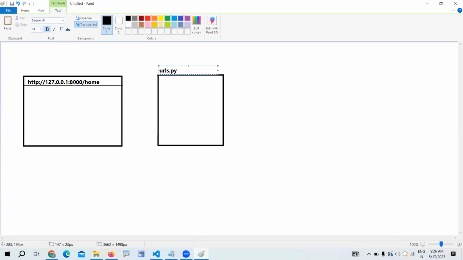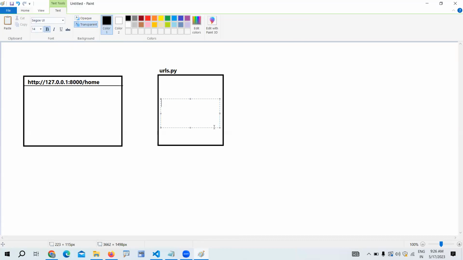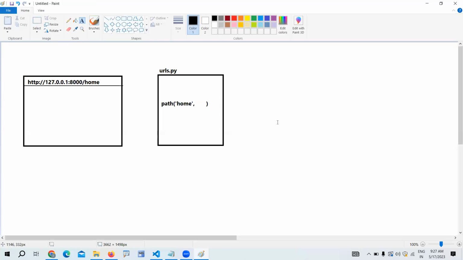urls.py. So this home needs to be checked in urls.py. Where it's going to look, there is a path. The path is on the application function. Here we need to give the home, and here we need to give. I'll come back here. Okay, so like this we need to give.